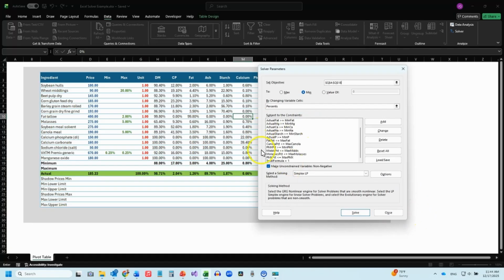Once I've included all the constraints and checked them carefully, I'm ready to run the solver engine. I'll check the box here that says to make the unconstrained variables non-negative, which makes sure that any inclusions would be greater than or equal to 0. Next, we select the solving method. We're going to use the simplex LP method. That's similar to the LPSolve 5.5 algorithm that's used within the LPSolve software. Once we set our parameters, we're ready to do the actual least cost formulation.